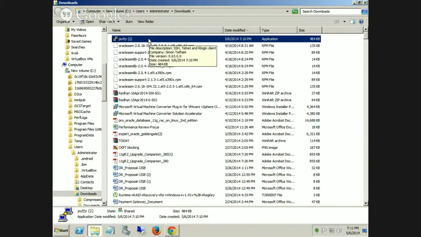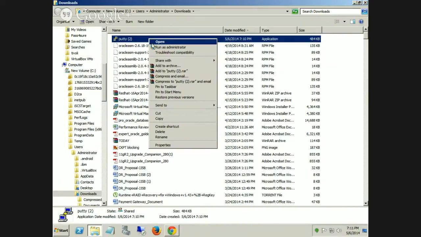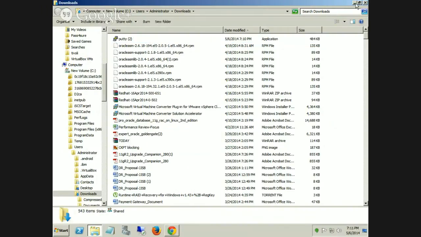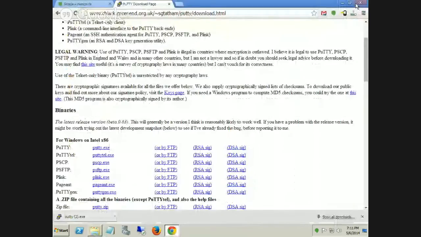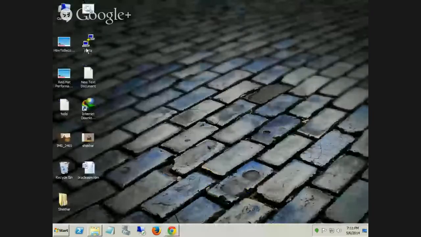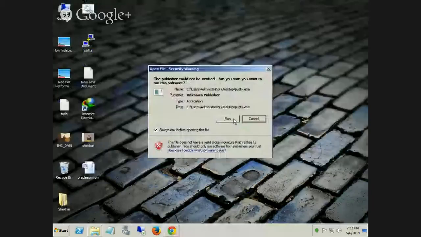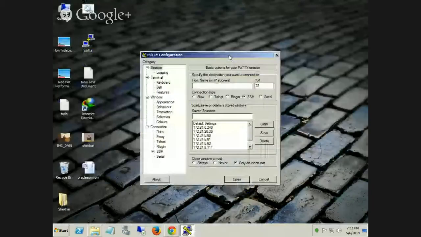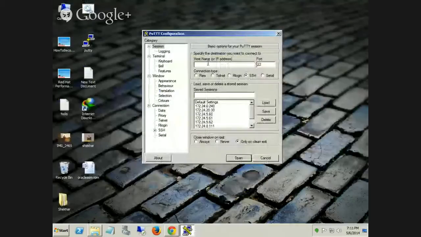So let me create a shortcut of this, which I have already created, in fact. I'm going to minimize this and show you that this is the shortcut to PuTTY. If you double click on this, you don't have to install this software. Just double click on this, and then you type the IP address of the server that you're going to connect to. This is the IP address.